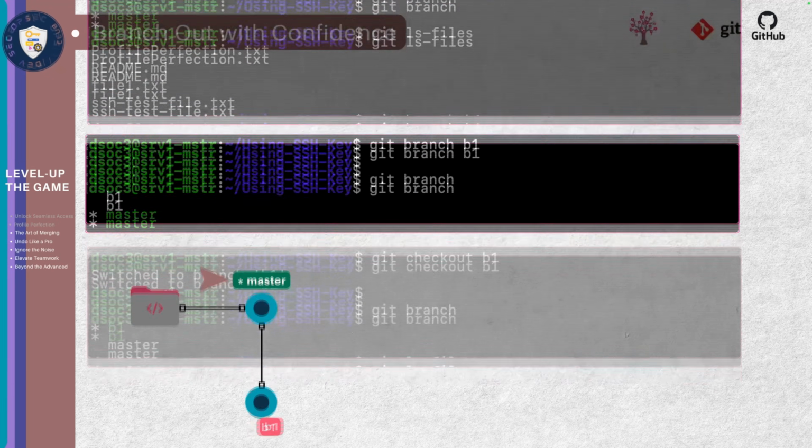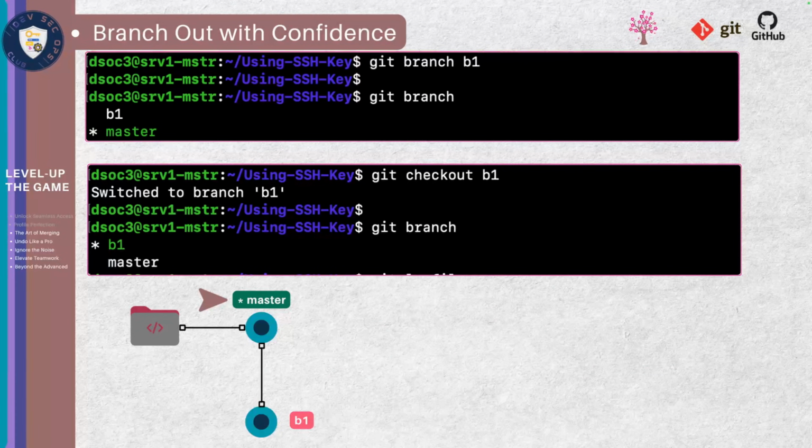So in order to switch the branch, I have something else. We have another command. We said git checkout branch b1. When I have done this, it says switched to branch b1. I can also confirm by this command git branch, and now the star is moved from here to b1. So this star is going to branch b1, right?